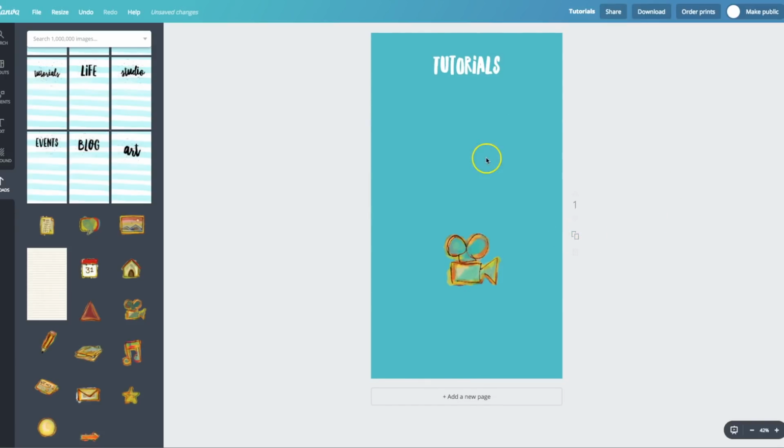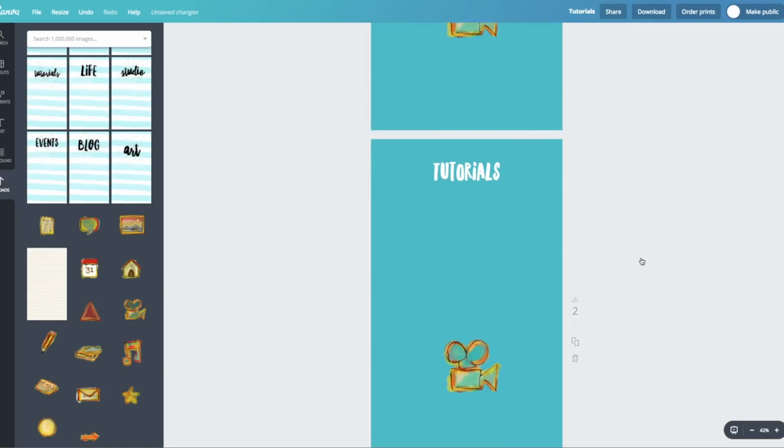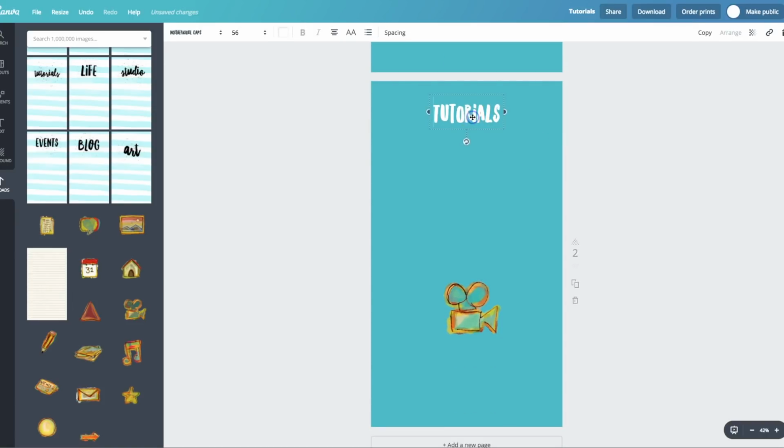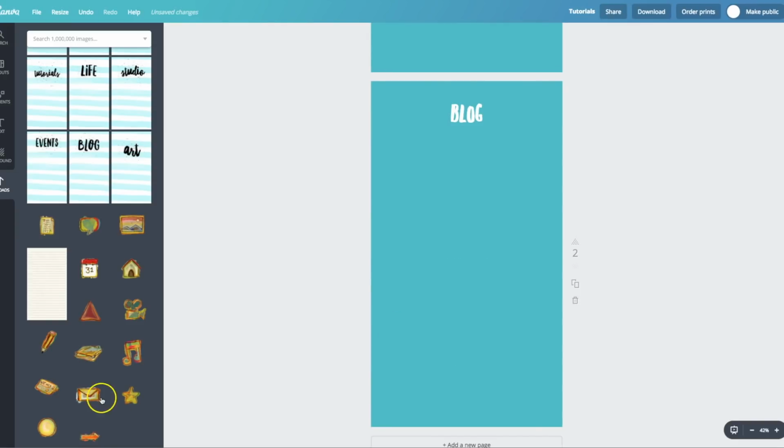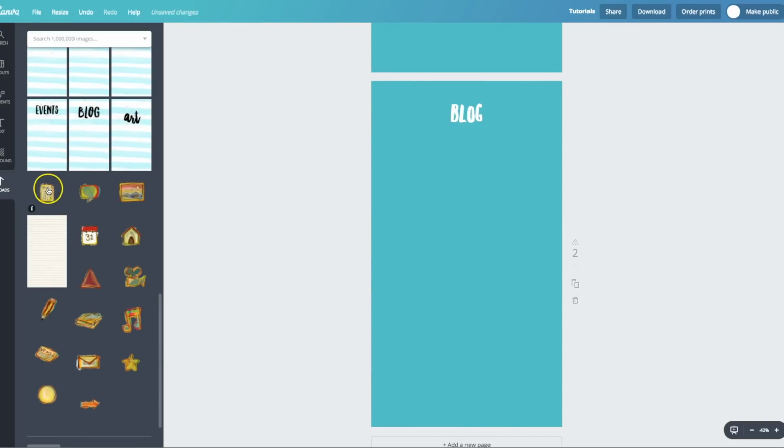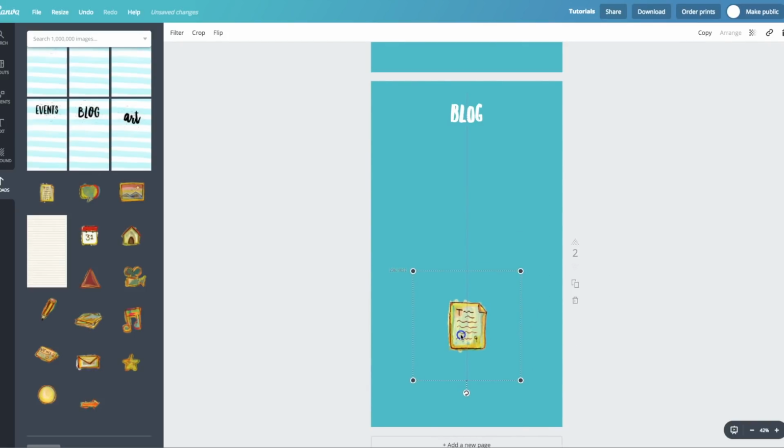Now, to simply make a copy of this, just click on the little thing here where it says copy this page. It's actually a page. They call them pages, not canvases. And then you can click into the next one that you've just saved. And then I'm just going to type blog. I don't want this anymore, so I can click on it and hit delete. And then I'm going to go over here and grab the icon I use for my blog. So I'm going to raise that up a little bit, make it larger right about there, and now it's finished. So you want to continue to do this for all of your covers.